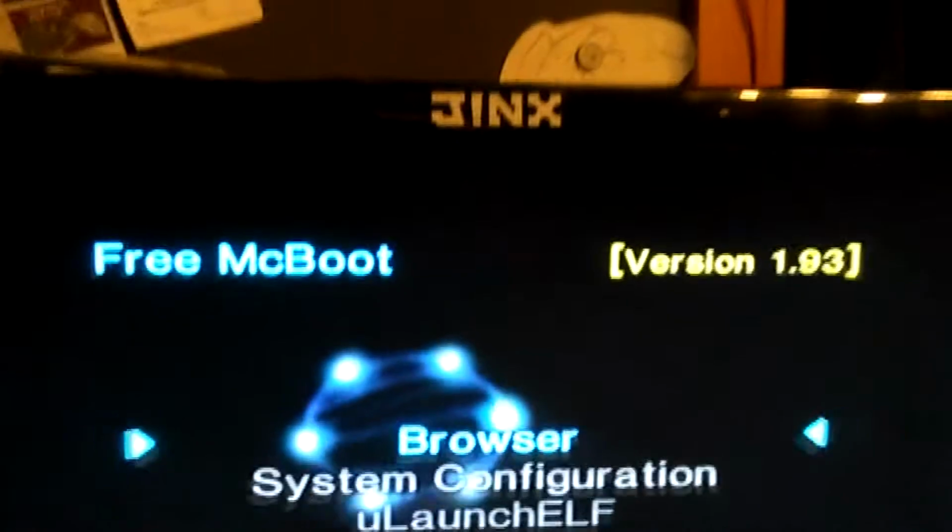Take out your memory card. Put it in, turn it on. Now we're going to get a different screen this time. As you can see, FreeMcBoot. And then it's going to say version 1.93. Now I'm not done yet.